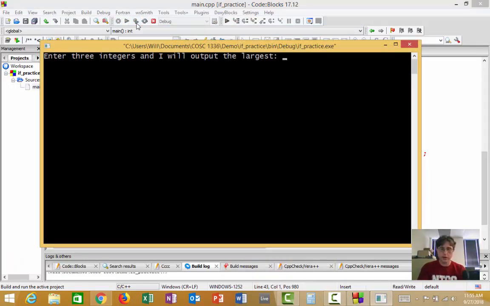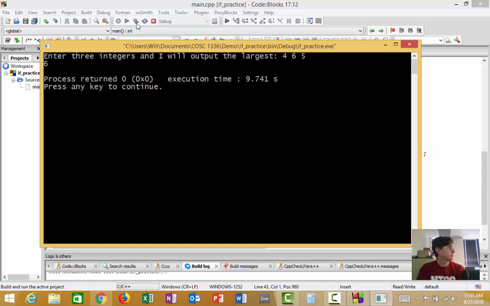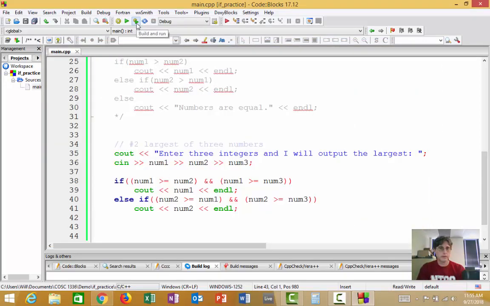So we're testing to see if the second one's the largest, right? So maybe 4, 6, 5. The 6 is the largest. It works. And that will work as long as num2 is the largest, or at least tied. Of course, if num2 is tied with num1 as being the largest, it's not going to get down there, right? That first if statement is going to pick up that num1 and num2 are equal as being the largest. That makes sense?